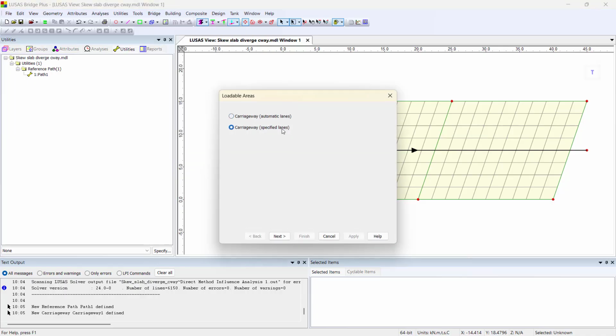The benefit of specified lanes is increased speed. Instead of VLO trying every possible lane configuration to find the worst effect, it will only try the lane configuration you've specified. Less accuracy, but more speed. And perhaps with engineering judgment, you may be comfortable that the change in accuracy is negligible.